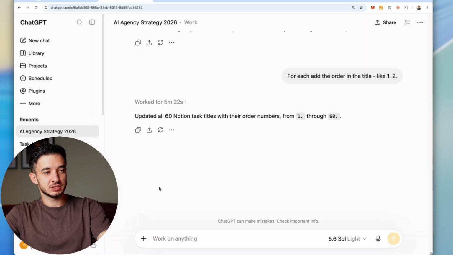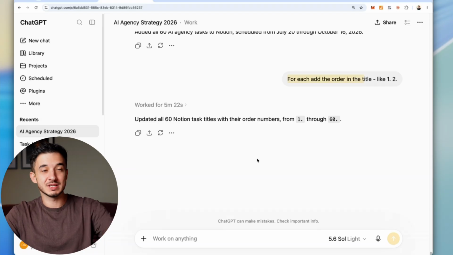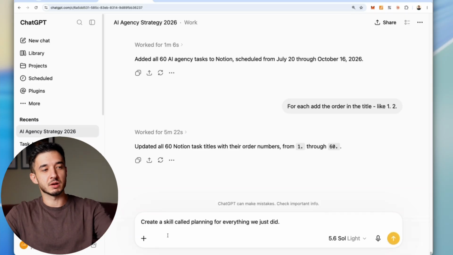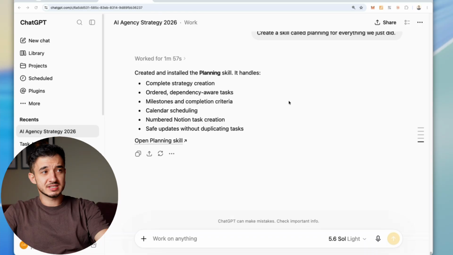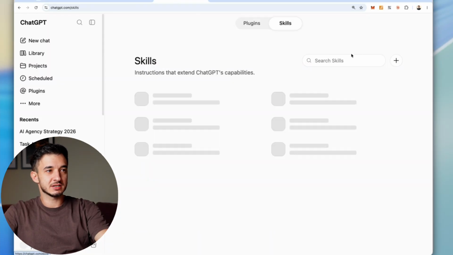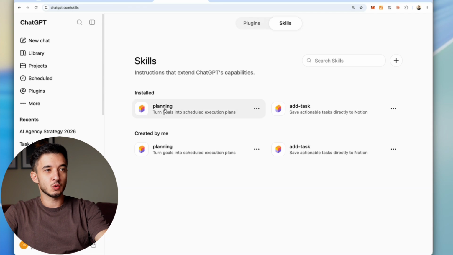Let's go back to ChatGPT now and create a skill for this, so next time we don't forget to add stuff like the order numbers in the titles, right? So I'm just gonna send it this simple prompt. Create a skill called planning for everything we just did. It looks like it's done. Let's go ahead and check it. Click on plugins, skills, and it's right here.